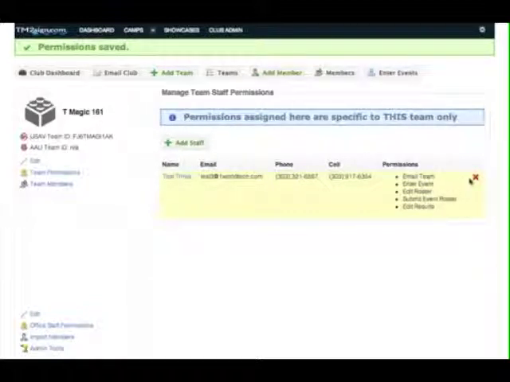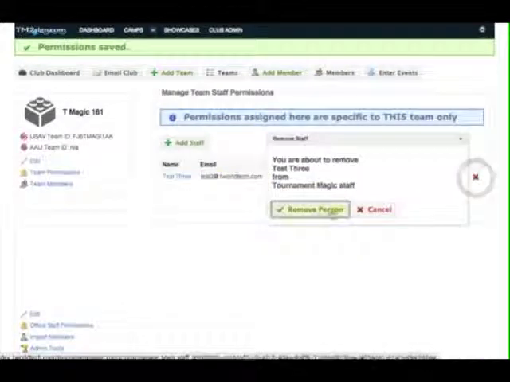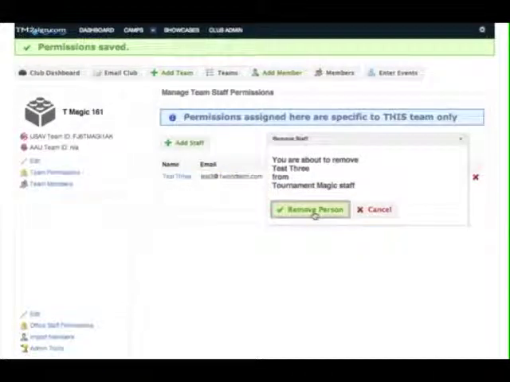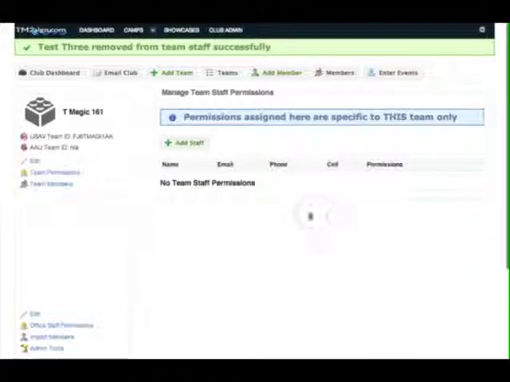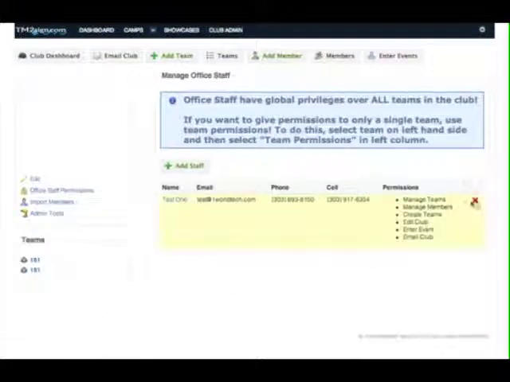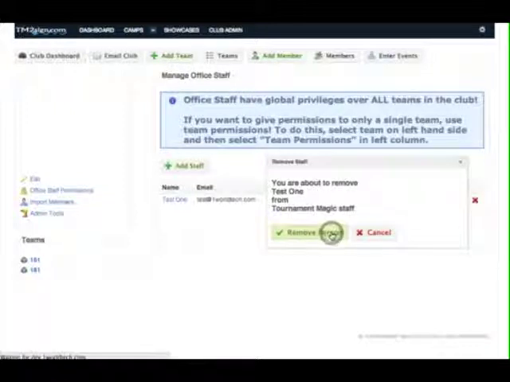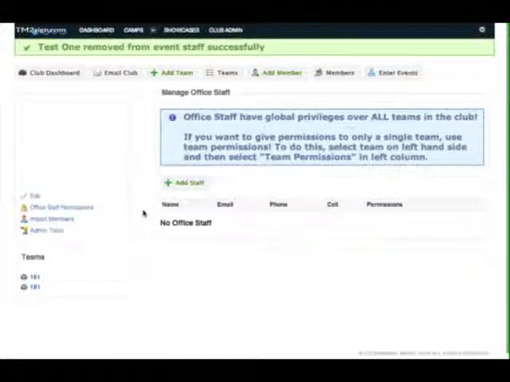If I want to remove that member so they no longer have permissions, for instance, at the beginning of a new season, when this person is no longer coaching the team, I can click the red X and I can select Remove Person. And as you can see, they will be removed from my list. The same is true in office staff permissions. I can click the red X and I can remove that person so they no longer have permissions in our club.